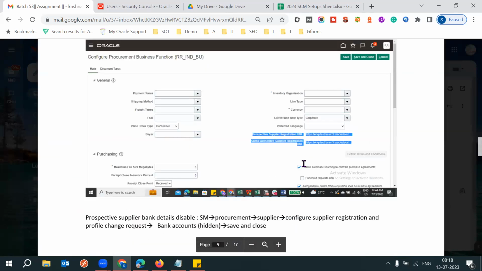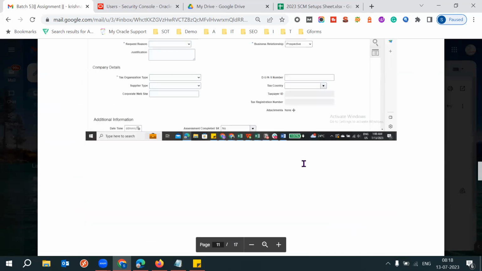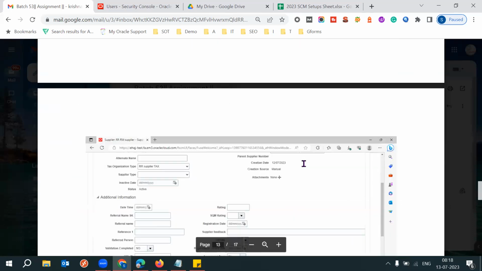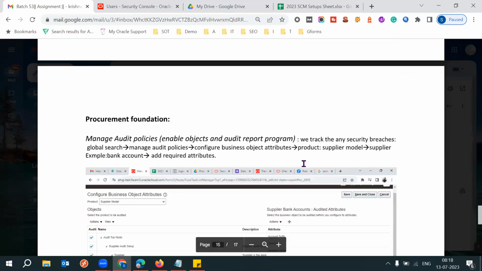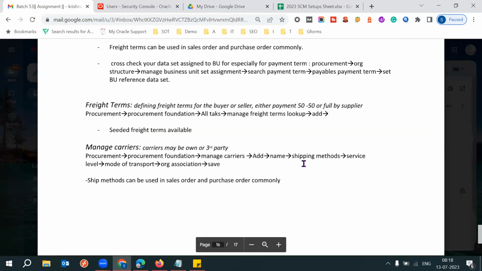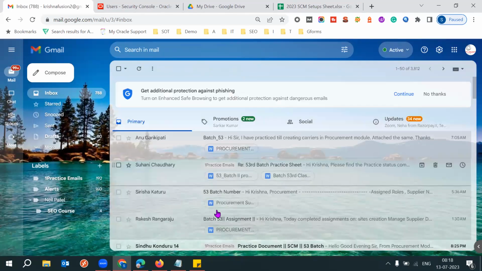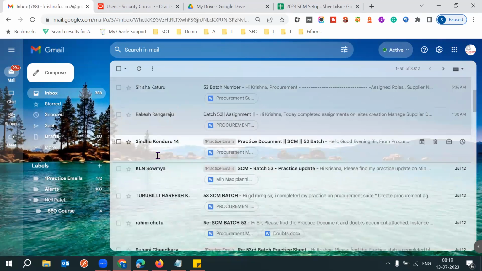Supplier creation, supplier registration, internal supplier registration, BFF, audit policies for items, line types. Okay, okay, thank you. And Sindhu, yes, sir.